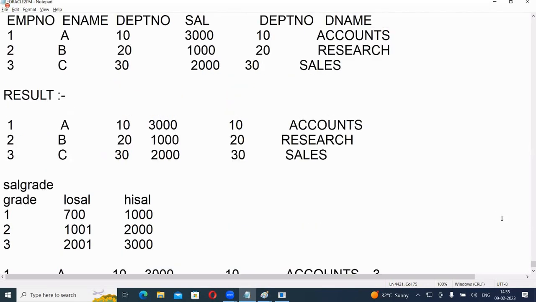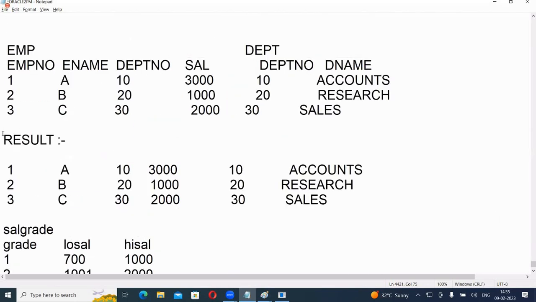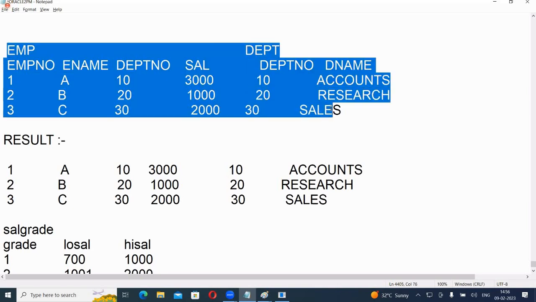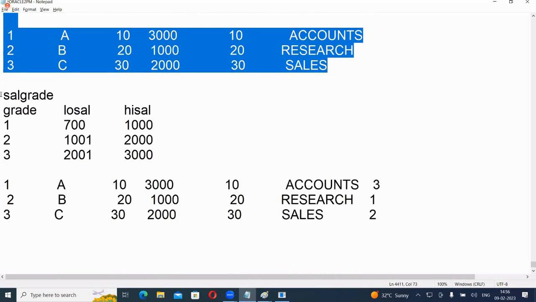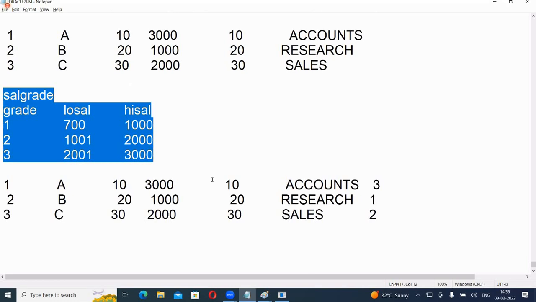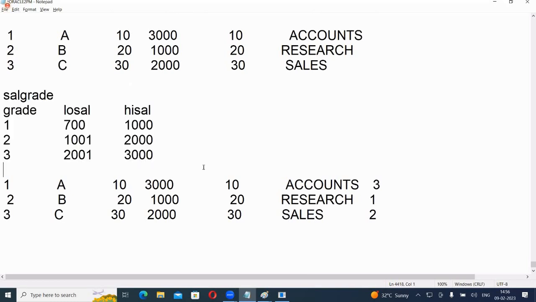Then see this once again. It will not join 3 tables at a time. First it will join 2 tables. You'll get some output. That output is joined with the third table. So first these 2 tables are joined. This is the output after joining the 2 tables. Then this result is joined with the sal grade table. Then you'll get the final output.